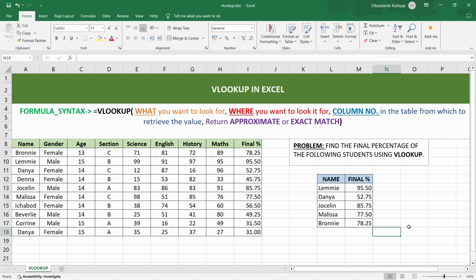In this example, we can see that we have two students by the same name, Dania. That's in row number 11 and in row number 18. But they both belong to different age groups and different sections. But we see that when we perform VLOOKUP, we get the first matching value of Dania, that is 52.75. And the second value, that is of the second Dania, that is 31%, it's been ignored in this table. So this is one of the biggest flaws of VLOOKUP. And while working with larger data sets which have duplicate values, you have to be extra careful and check them to make sure that you have got the data correctly.